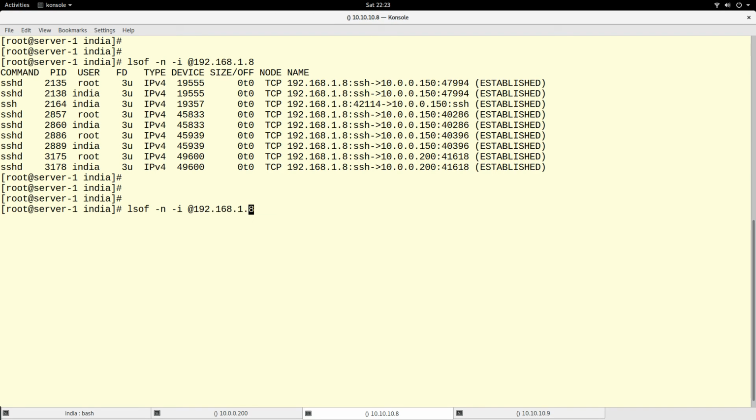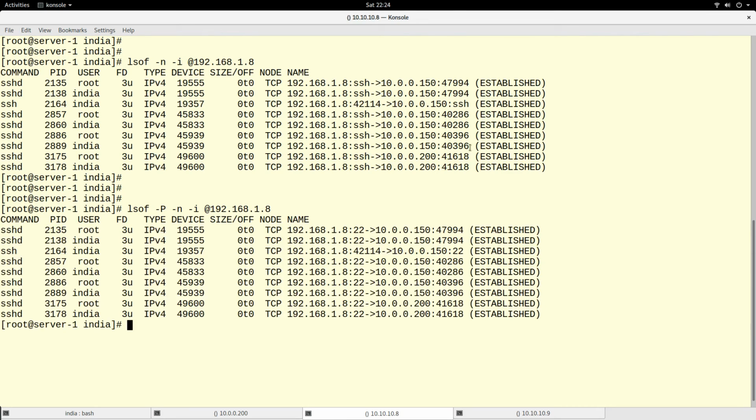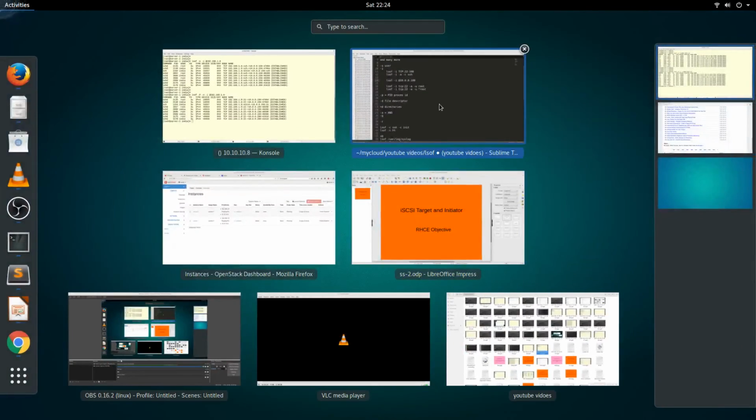I can combine it with uppercase P. So uppercase P will not resolve the port. So you see the socket 192.168.1.8:22, an SSHD connection going to 10.0.0.150 colon 47994. So you see how useful this command is.